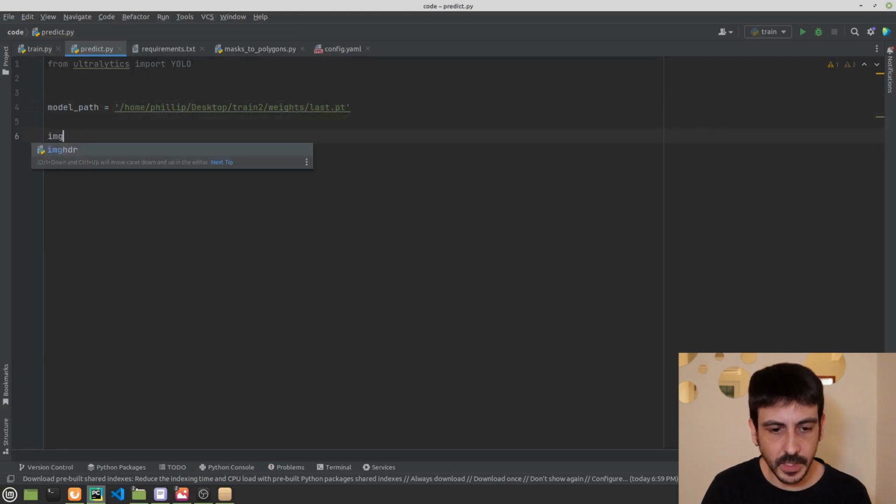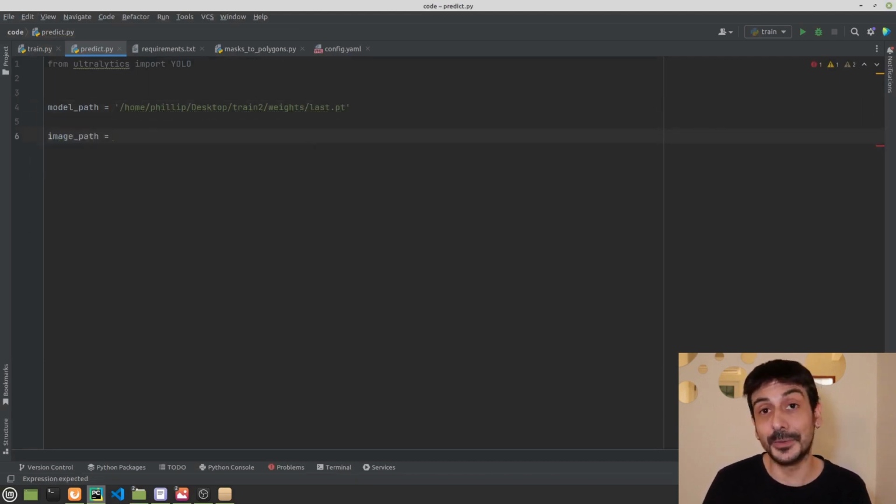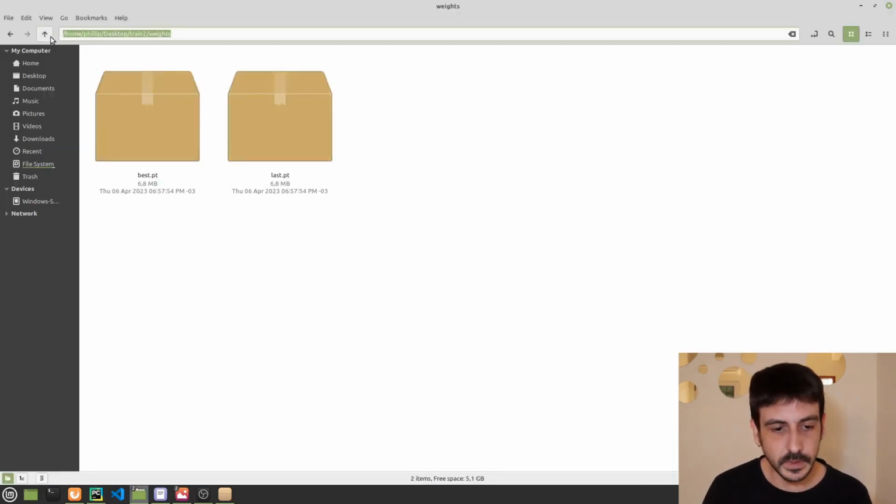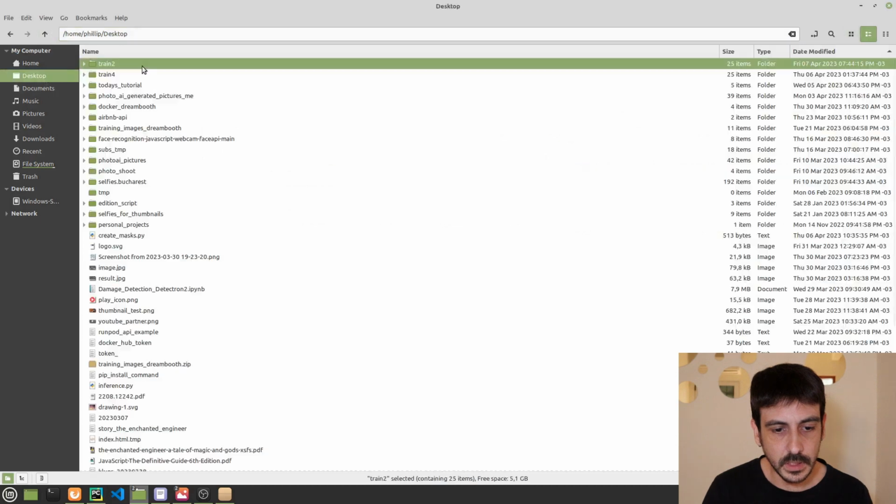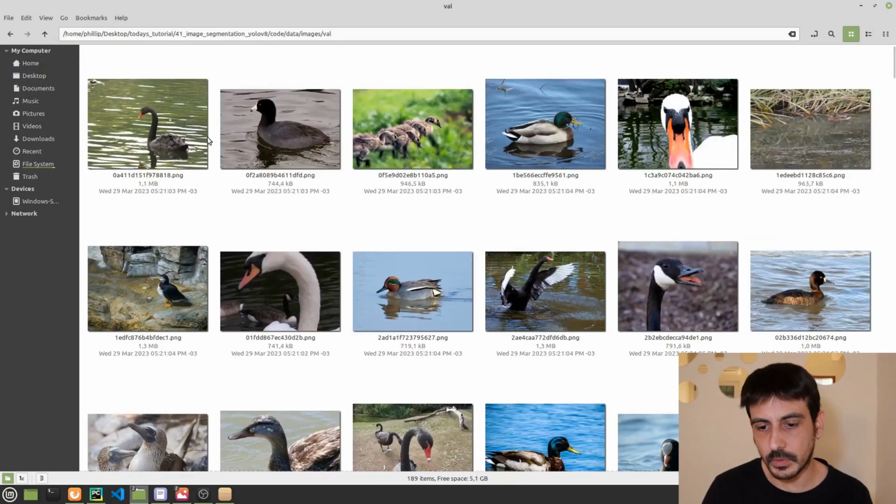And then let's define an image path. Let's define the image we are going to use in order to get our inferences. So the image will be located, this will be from the validation set. I'm just going to choose a random image, something like this one.